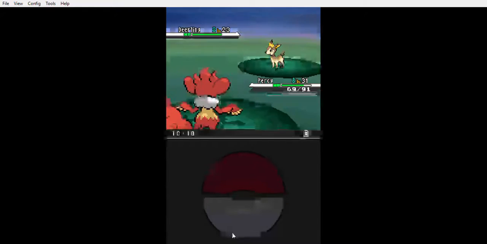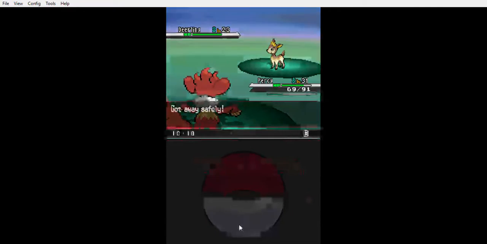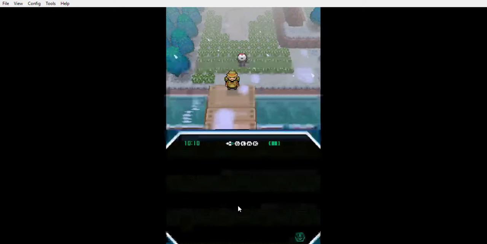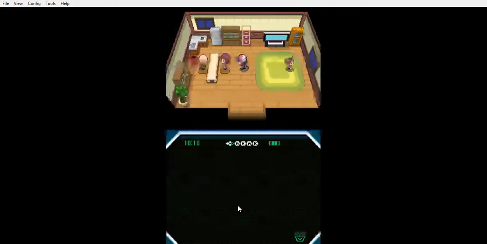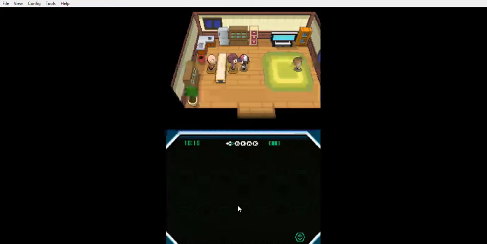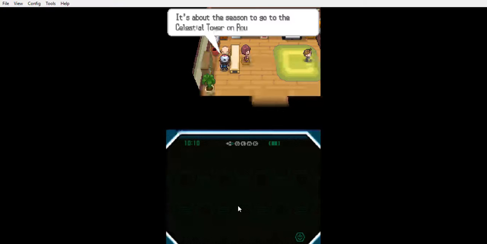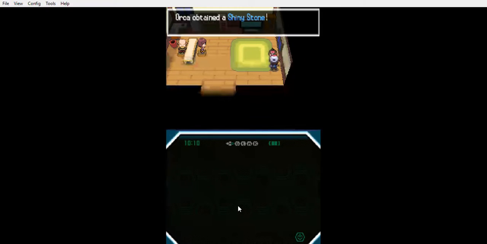Alright. I'm literally just dodging all the trainers and I'm spending more time getting wild encounters. So this is where I get the shiny stone, I believe. This is a healing cut. No, it's not where I get the shiny stone. Oh, wait, yes, it is.